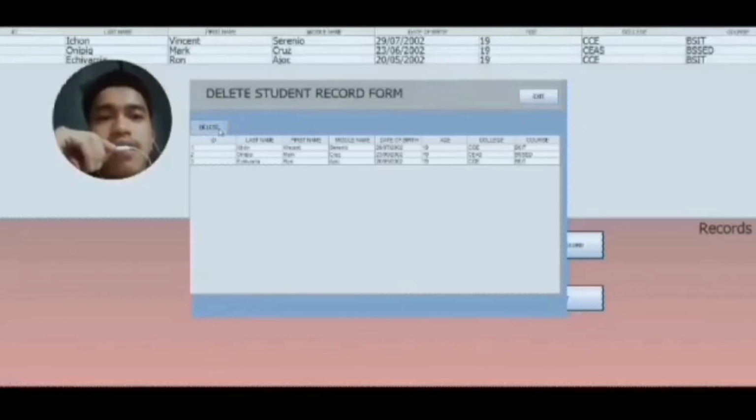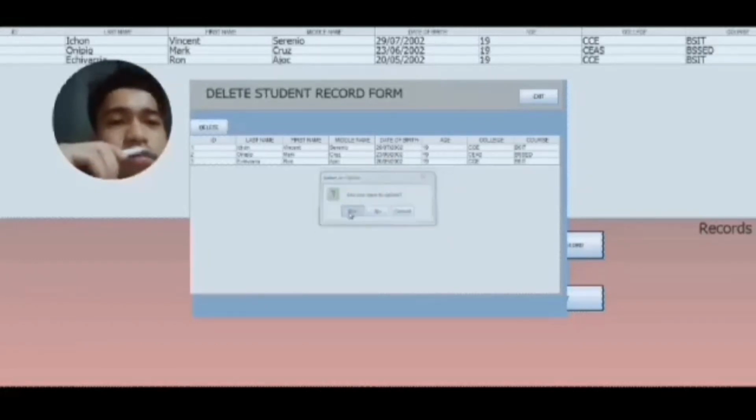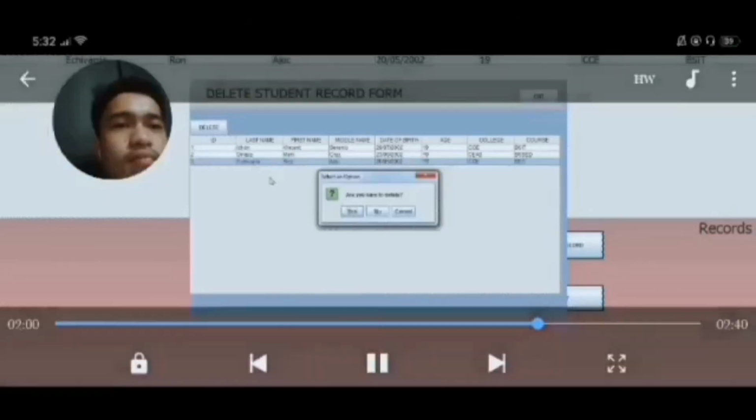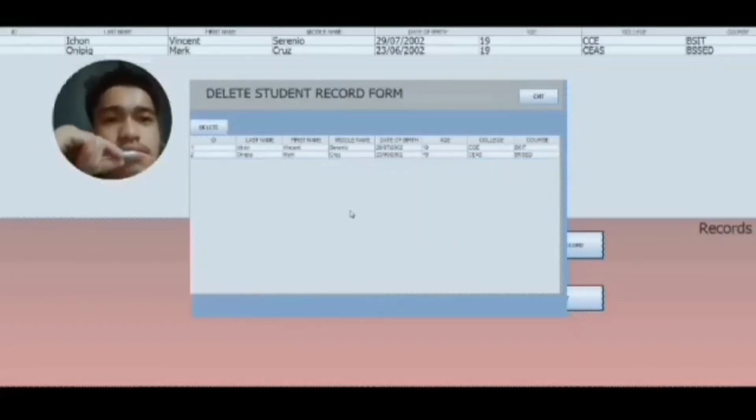If I click the delete button but no one is selected, no one is deleted, because in our code only the selected row will be deleted. That's all.